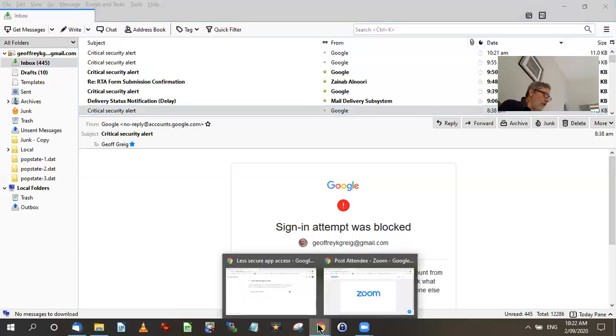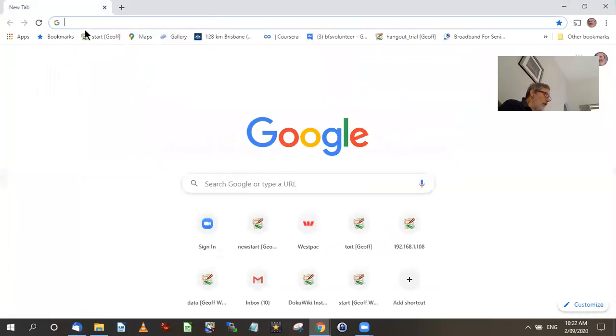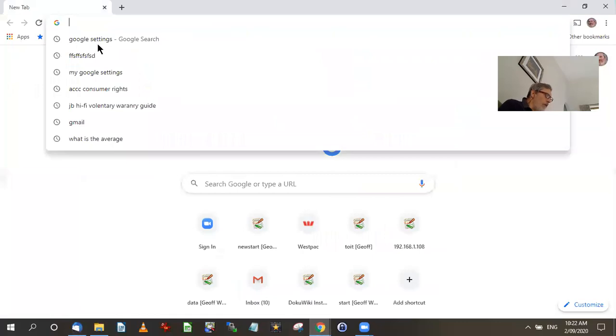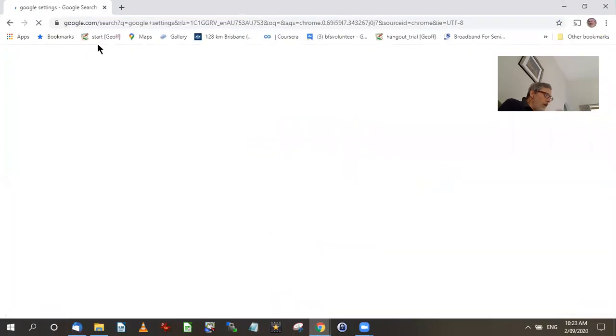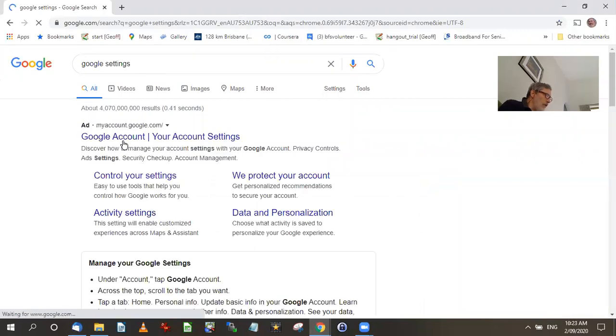All right, so we'll go back to this. I'll show you how I got to this screen. I'll just close that completely and start with a completely new tab and search for Google settings. I go into Google settings, it goes to your account. So I go into Google account and click in there. Now I'm already logged into this account, so it won't ask me to log in.